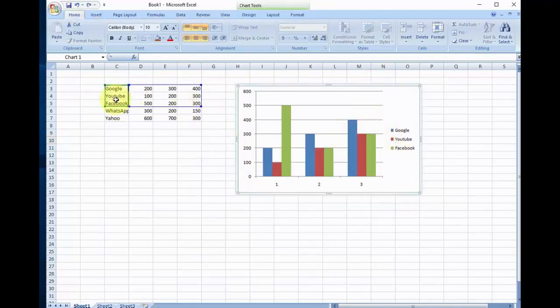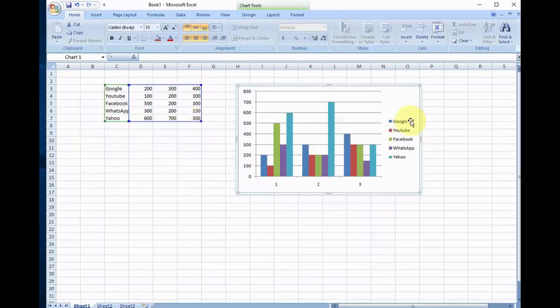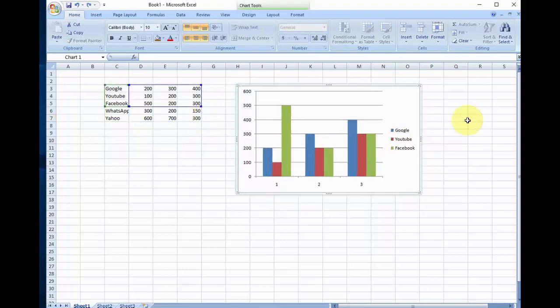Okay, this is my three values chart. As you can see, Google, YouTube and Facebook. Now I will add these two extra values. Just select this and boom, that's it. It's very simple, yeah. So that's it.